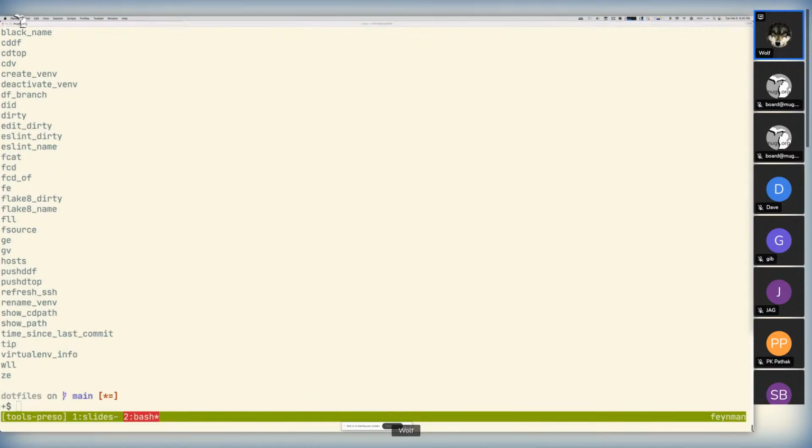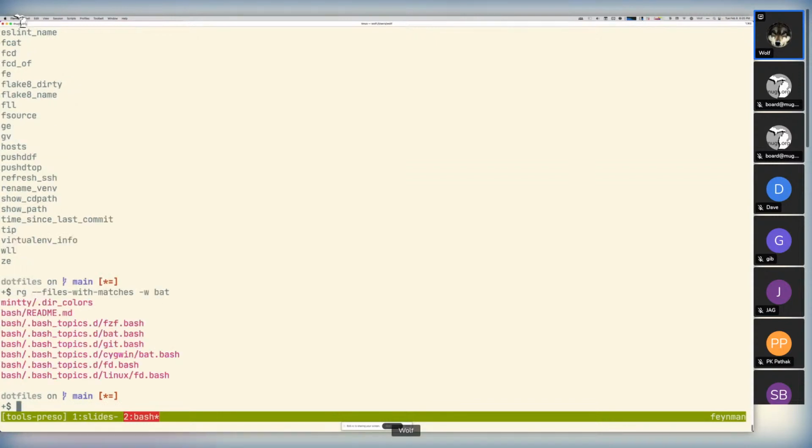Now, let's get simple again. You can just list the files in which something appears. -w is short for word regexp. So here we're looking for bat only where it appears as a complete word by itself. And instead of showing the matches, just show me the file names of the matches. So there's where it hits.